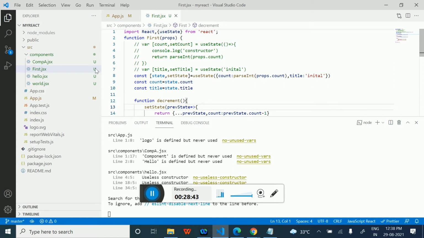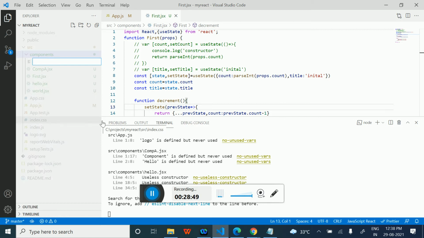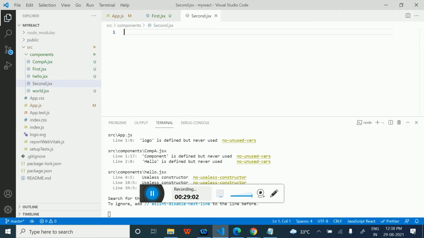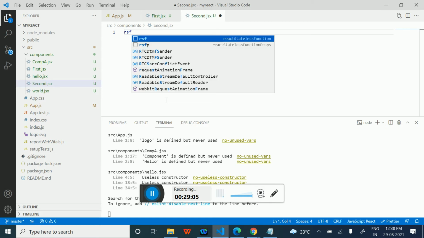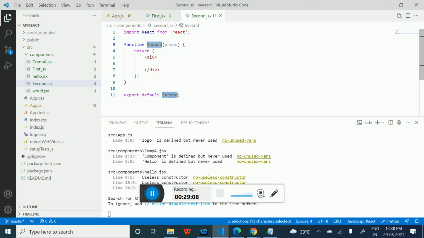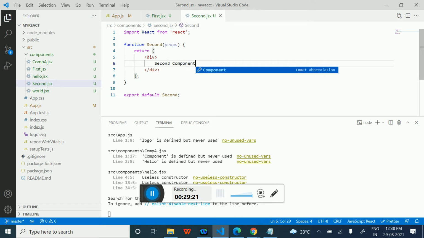Okay, now I'm going to create one more file here for a component, second.jsx. I've created it with the RFC React snippet. I'm using the snippet to create our functional component. So this is our functional component, and I'm going to write here: second component. Okay, this is the second component.